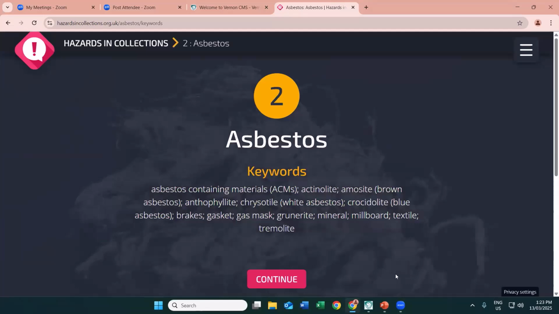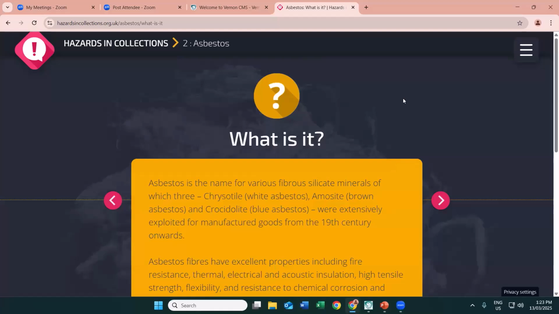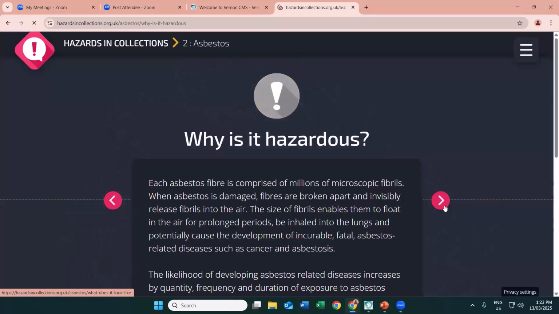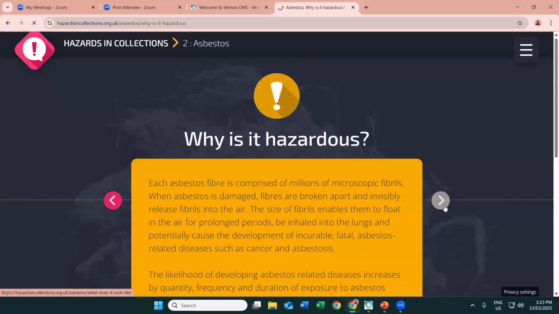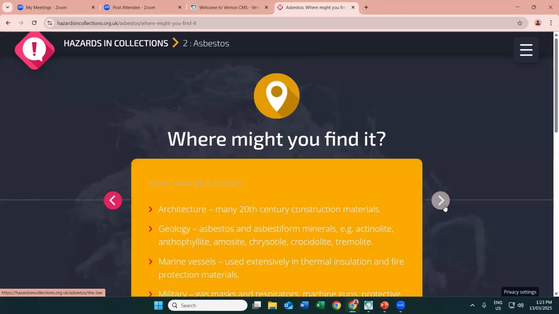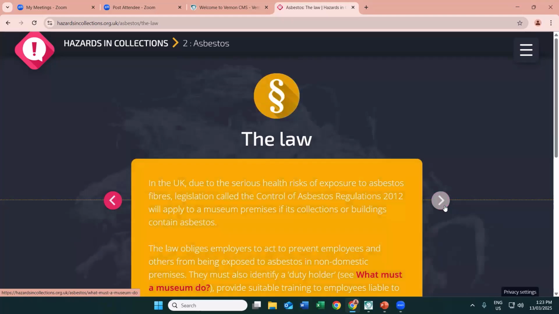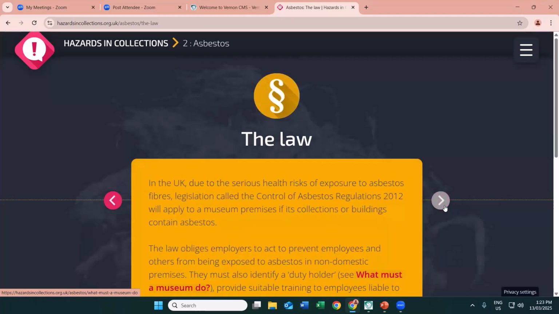it'll give us a summary about what that particular hazard is. And then when I continue, it'll give me a guide where I can step through what kind of hazard is it, why is it hazardous, things to look out for, how would you actually detect that or visibly see that hazard, what kinds of objects might have that hazard present in it, and in the UK, what specific laws are around the handling and use of that material. So that's a really useful resource for some of the hazardous materials that are most commonly found within museum collections.